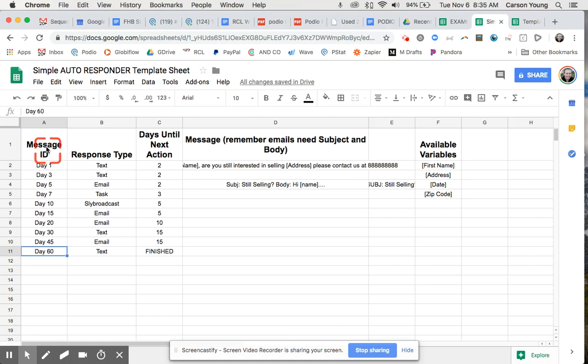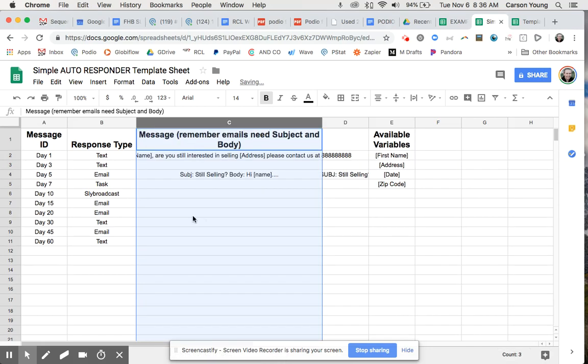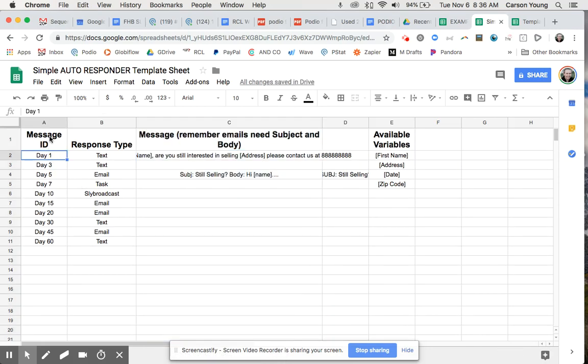In fact, if we just use the message ID as which day it is, day one, day three, we can even ignore this one, because I know if you sent this on day one, then there needs to be 2 days before day three goes out. So I'm going to go ahead and get rid of this one right here. And really, all you need is, okay, which day, what type of thing are we sending out?